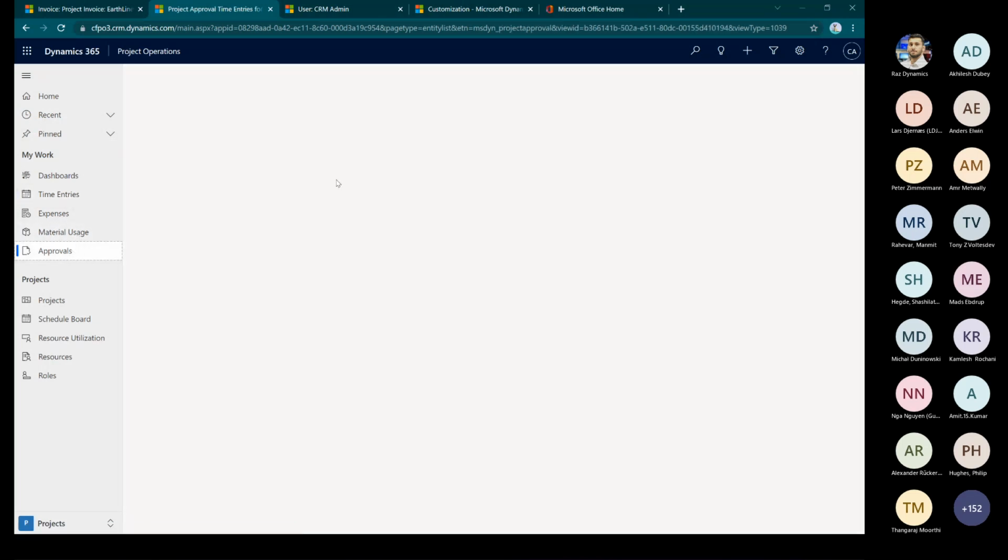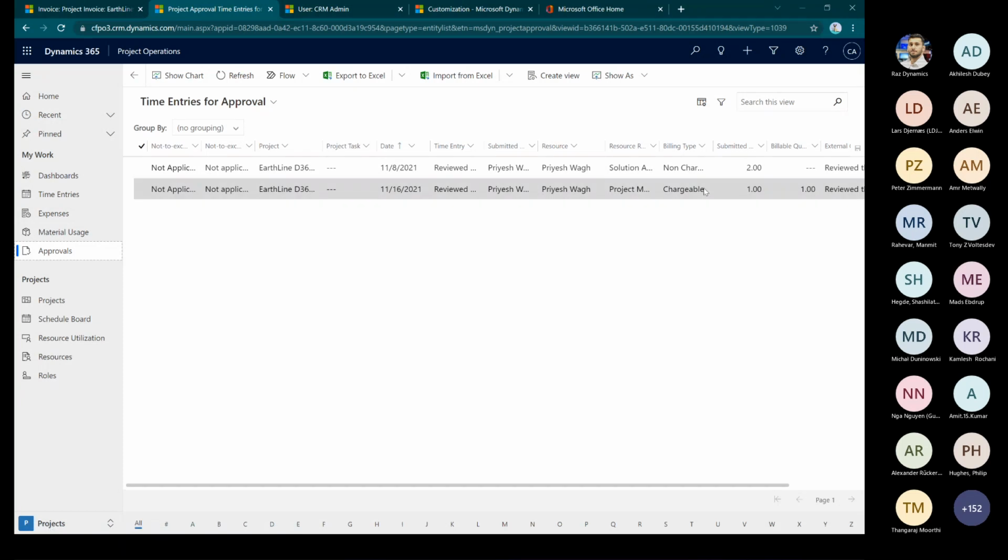Okay. Yeah, so project manager was part of that. I had also entered rates for the project manager and hence it is chargeable. Otherwise, it would just be considered non-chargeable.